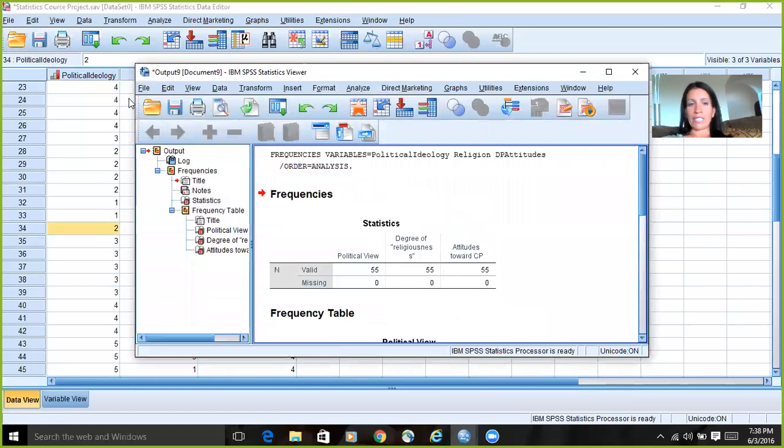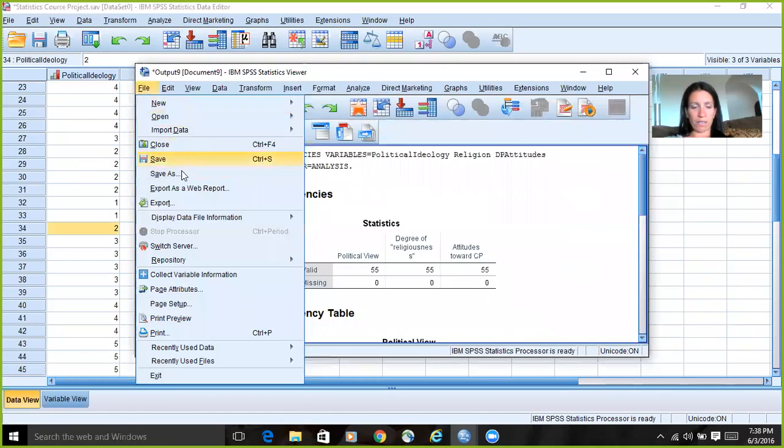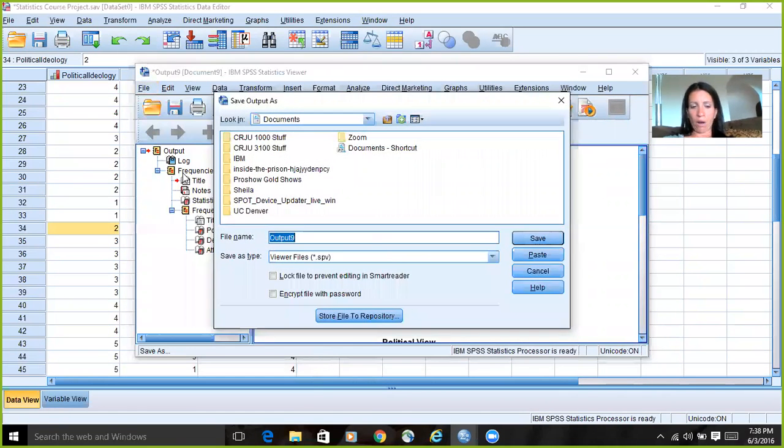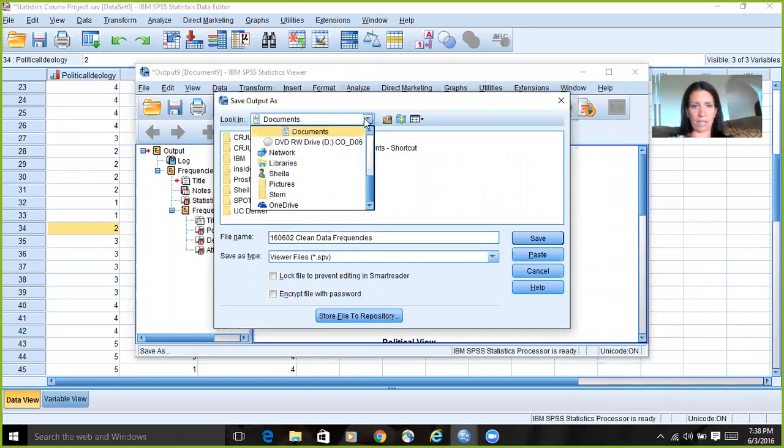So I am now going to save this output: file, save as, and then I'll probably put the date. So it's 16, 0602, and then clean data frequencies. So when I go to do the final project, I will be able to access this. I'm going to save it. You guys save it where you want. I'm going to save it to the desktop.